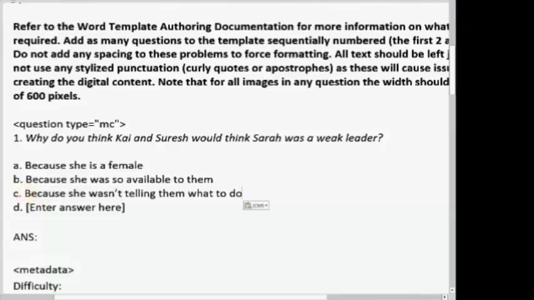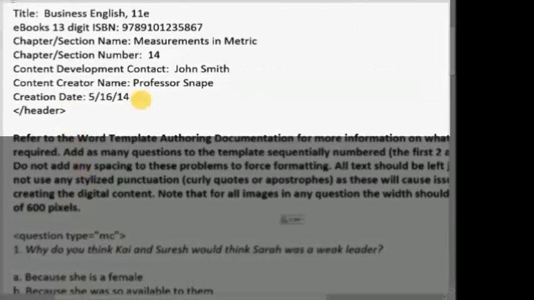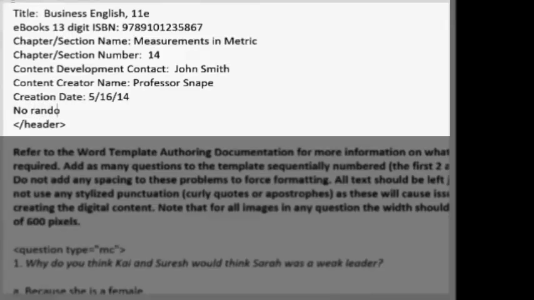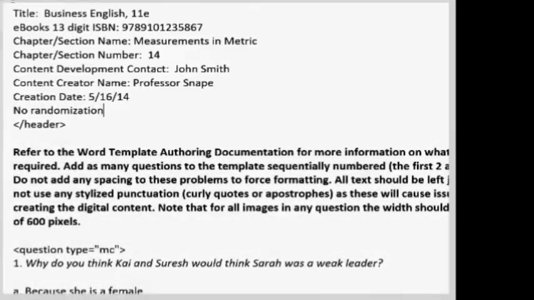If for some reason you do not want these answers randomized, since randomization is a standard part of our process, you would need to put at the top here in the header, no randomization. You will also want to put that into the ticket that eventually gets submitted for the conversion of this question.